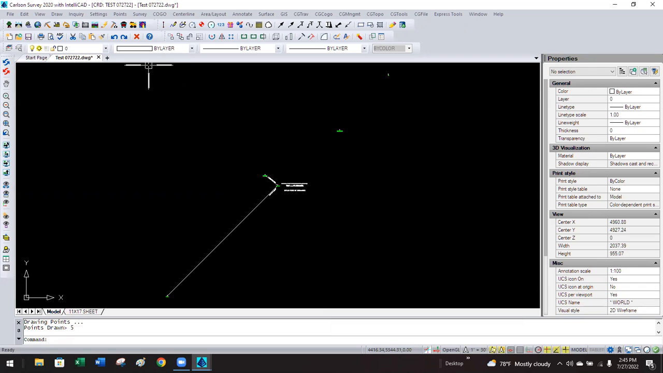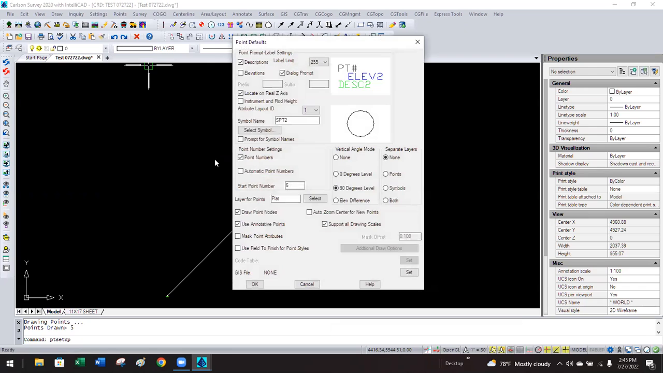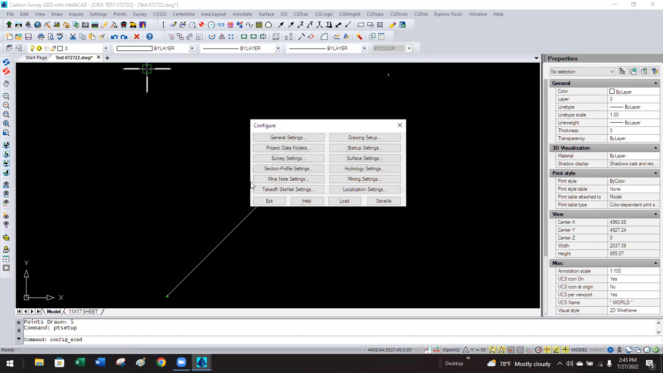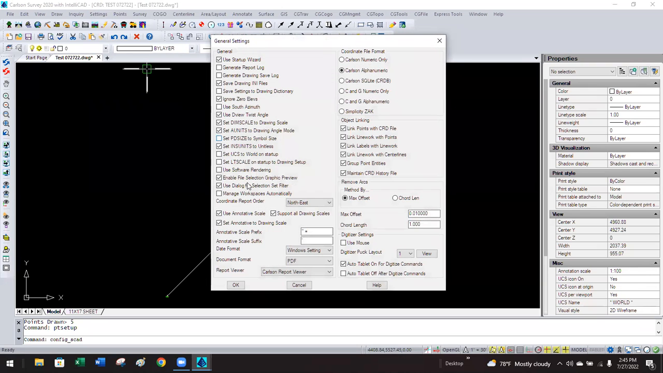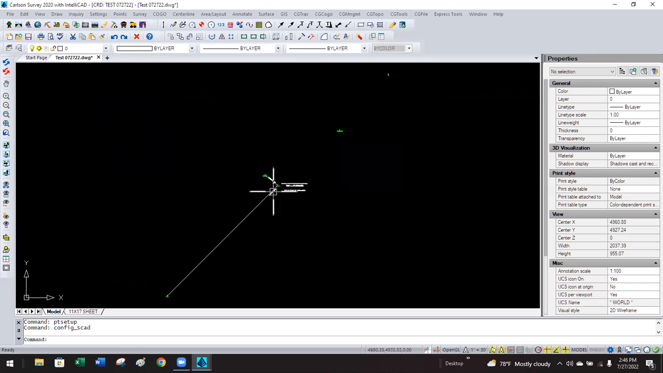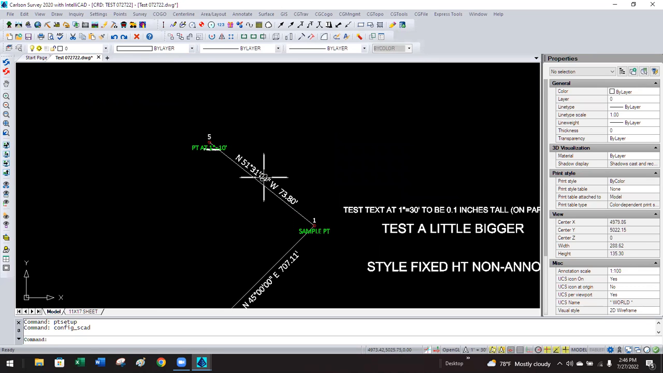Now, since you don't use points in your finished plats, my recommendation would be to go to your points default. I'll go ahead and set this for you, and I would uncheck using annotative points, but leave this under general settings, use annotative scale. I would leave those on. That way your annotation and your text and all of that will be generated as annotative.